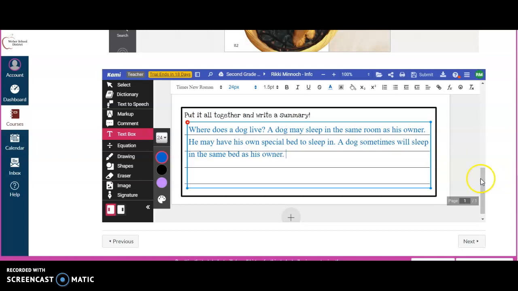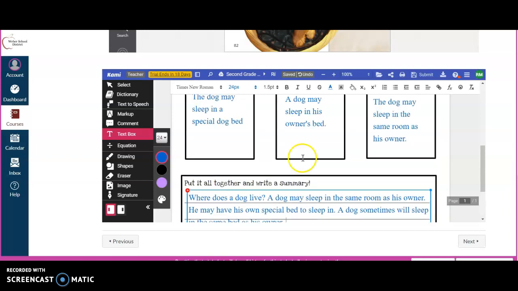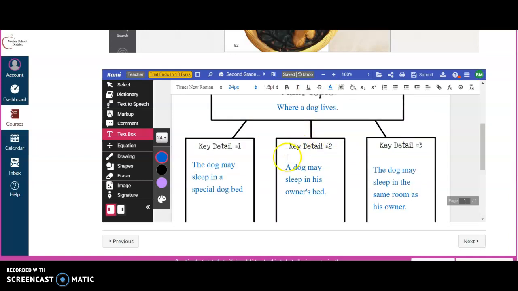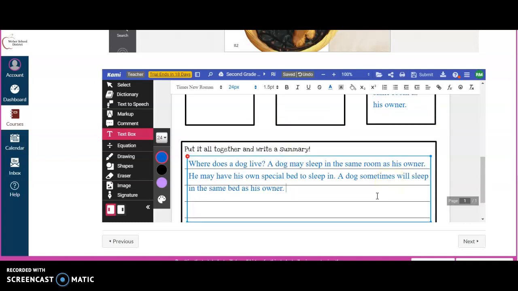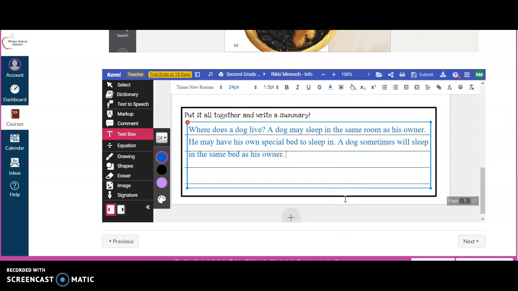So I think I have my summary complete now. Let's look at it. Where does a dog live? A dog may sleep in the same room as his owner. He may have his own special bed to sleep in. A dog sometimes will sleep in the same bed as his owner. Hopefully that covered all of my key details. I'm looking back, and I think it does. So I have my summary now, and it's all complete.